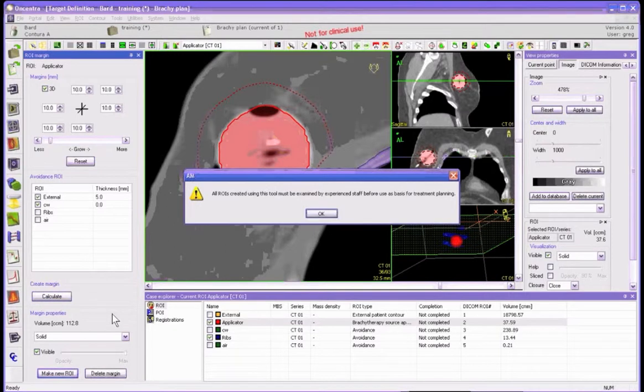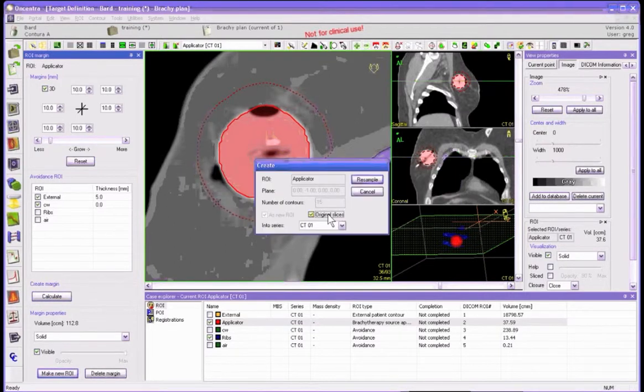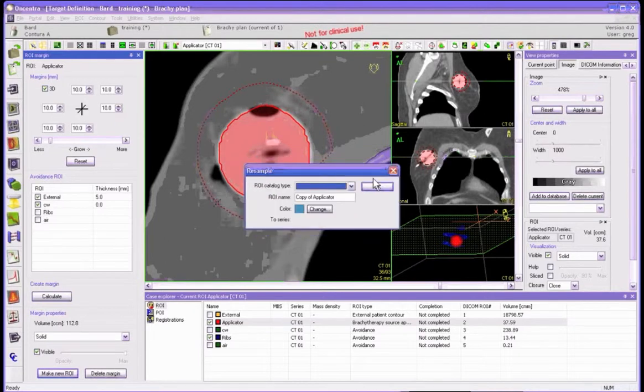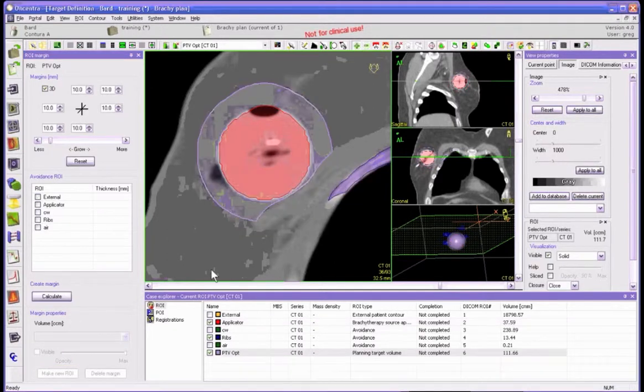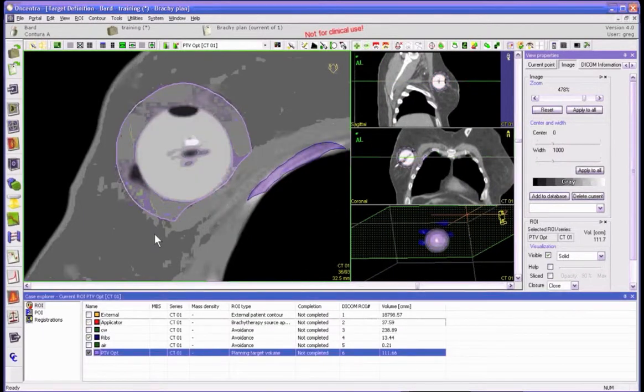So we're going to create a new ROI from that. We create ROIs on the fly in OnCentra, and we will resample it back into the original slices as a new structure. And the type is going to be PTV, but I'm going to change the name here to be PTV for optimization. Okay, and we're done with that now.